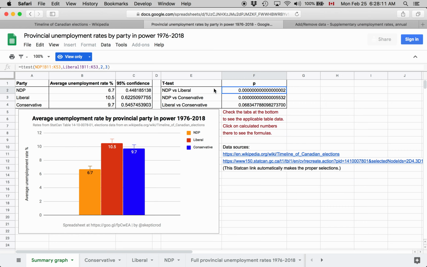And as you can see here, NDP versus liberal and NDP versus conservative is very significant. Liberal and conservative, not quite. As you can kind of see with their confidence intervals here. I think that's about it.